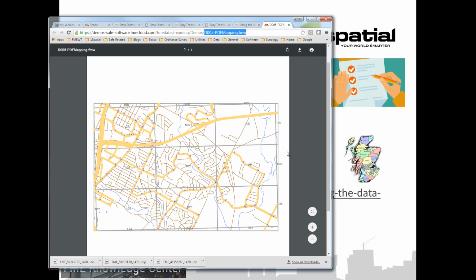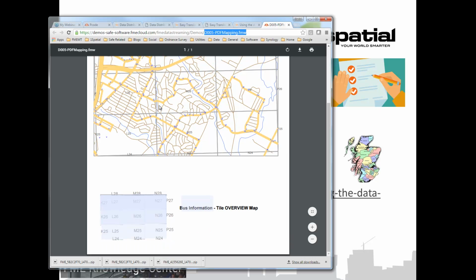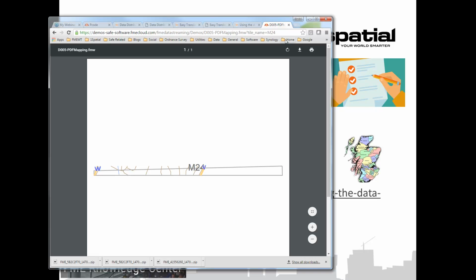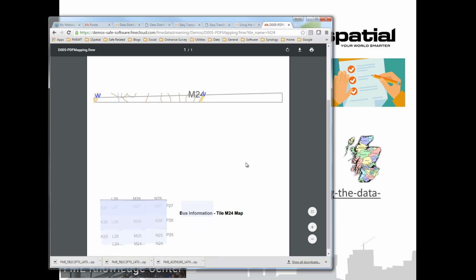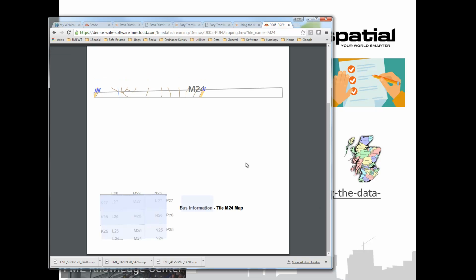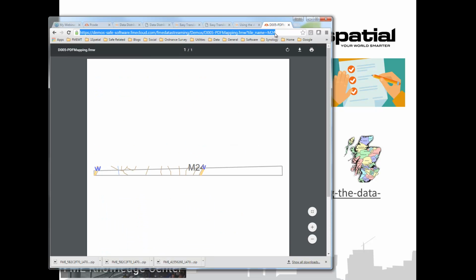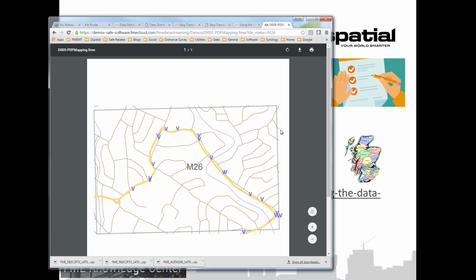And if I wanted to go and have a look at a different section of this PDF, I could click on one of these little zones down at the bottom here to go and show me another portion of the map. You see the URL now changes to give me a different part of the map there. I've got the tile M24, well that's right on the edge, so maybe I'll go and pick a different one. In this case I could go for M26, and now I've got a more interesting map just by changing the URL.